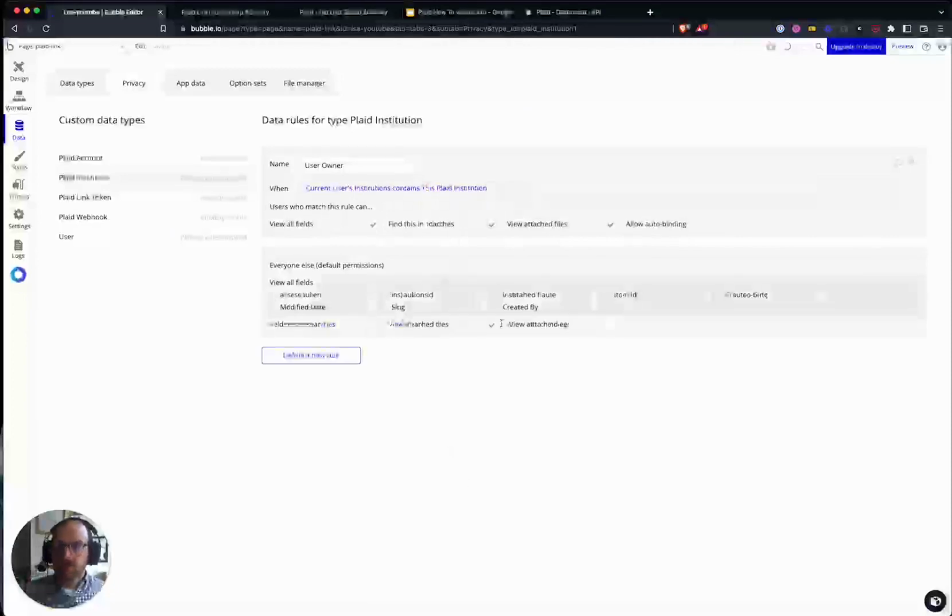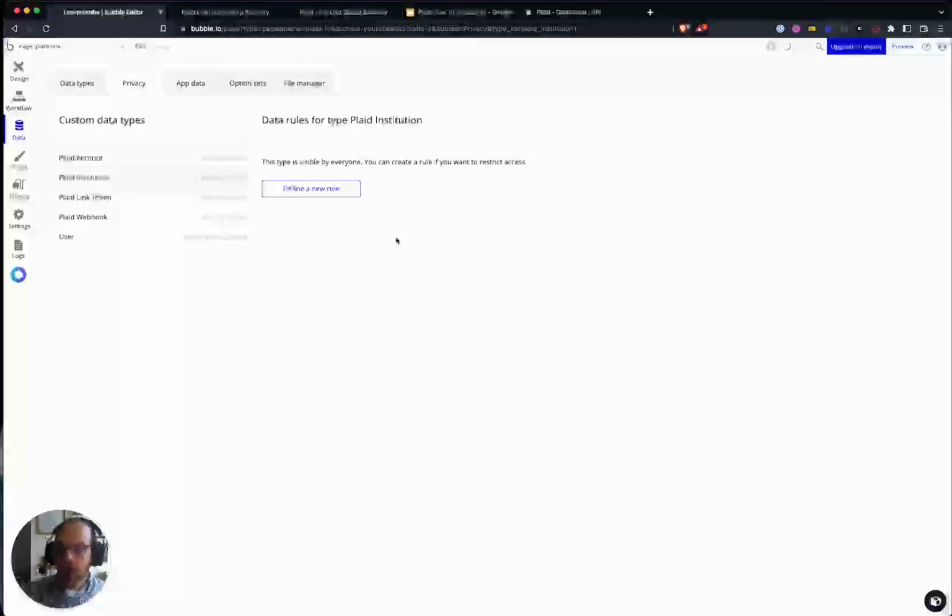Your mileage here may vary. This is not the only way to do it, but I've removed default permission and given only this current user permission to view their institutions. You can look at other videos out on the internet and other Bubble reference docs for more about privacy rules. I don't want to give a specific recommendation here about privacy rules. That's beyond the scope of this video, but it is very important that you set up appropriate privacy rules to protect the data for your application. So we'll leave it at that for now. Other videos will cover more of this stuff later.